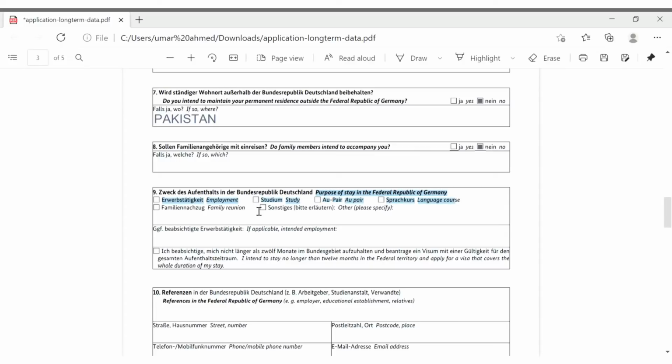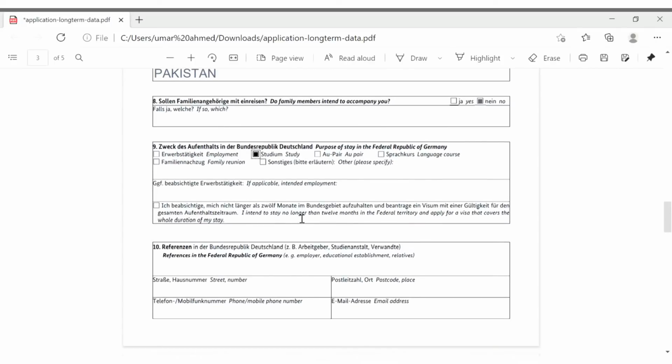Okay, and then purpose of stay in Federal Republic of Germany. So you can select either one of the options. If you are going for the language course, you can select this, and you can select this study, and this part you can leave. And yeah, this is one of the important parts as well. I intend to stay no longer than 12 months in federal territory and apply for a visa that covers the whole duration of my stay.